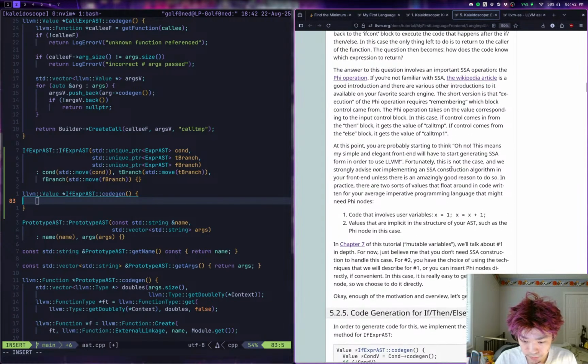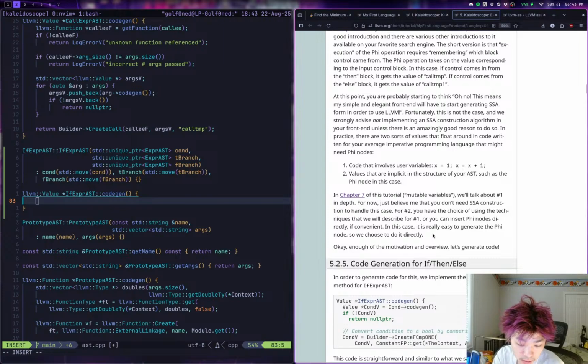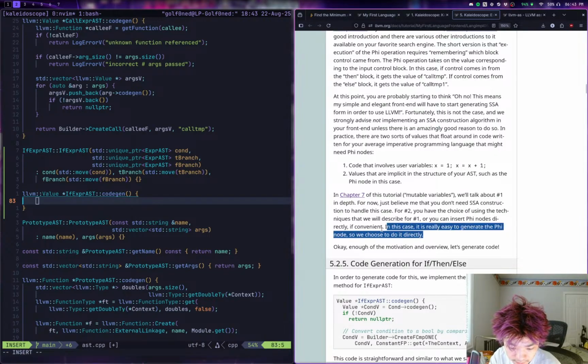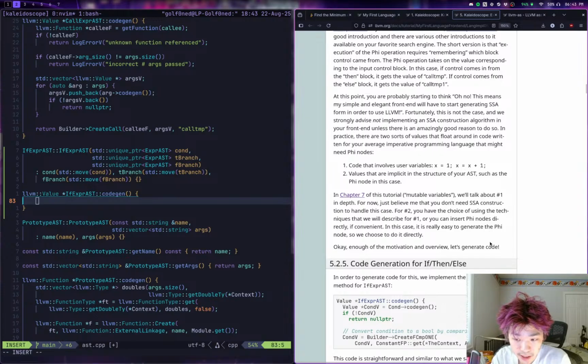Okay. So we shouldn't implement SSA construction. Code that involves user variables and then implicit values. Okay. I guess that makes sense that we don't need SSA construction here. Okay, so we get to generate phi nodes by hand. That's neat.